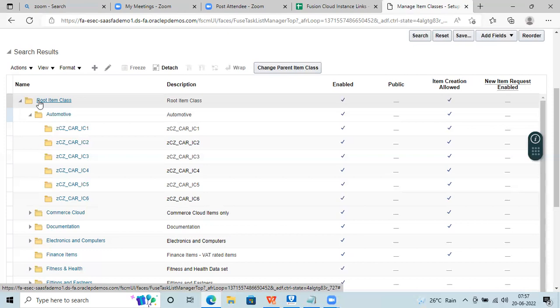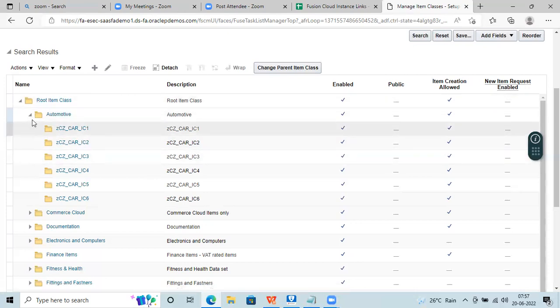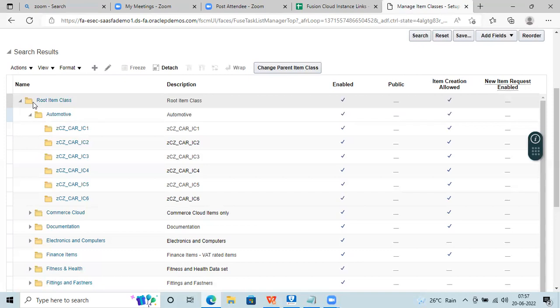It's nothing but an Oracle rule also that you need to create a subclass in the root item class only. But remember, the root item class is provided by Oracle by default. Right now you see an instance which has already been used, so you have multiple classes. But when you get a fresh instance, only the root item class folder will be available. So the root item class can have multiple subclasses beside it, which you see right now: automotive, commercial cloud, documentation. Depends upon the client. You can have your own root item class as well, but generally we do not prefer it.